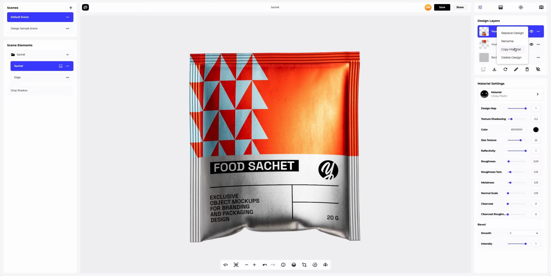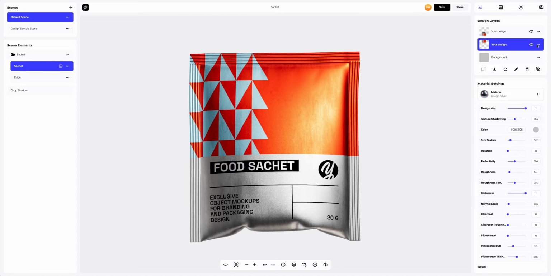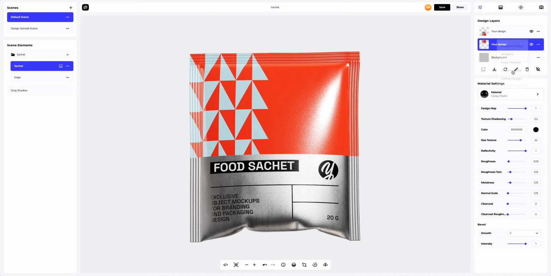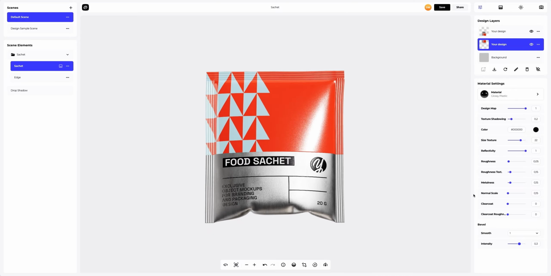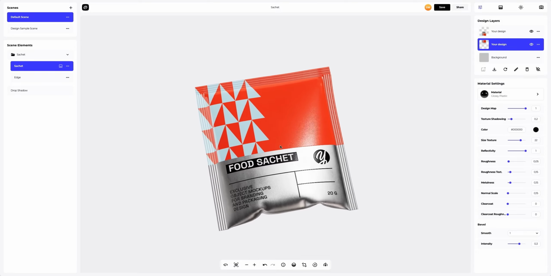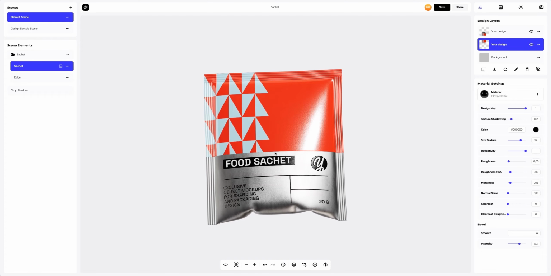Let's copy the material settings from the back side and apply them in the Design tab of the front side, like this. Now let's add some volume to our design using our great bevel feature. Amazing. I think we should set up the exclusive lighting for our 3D model.